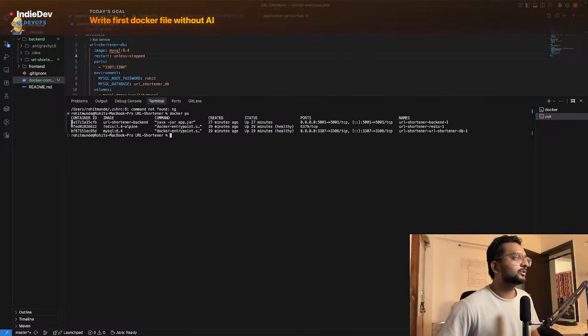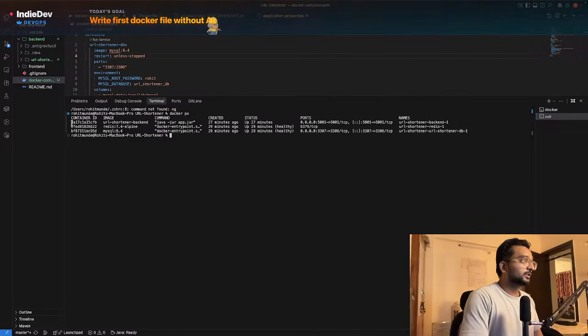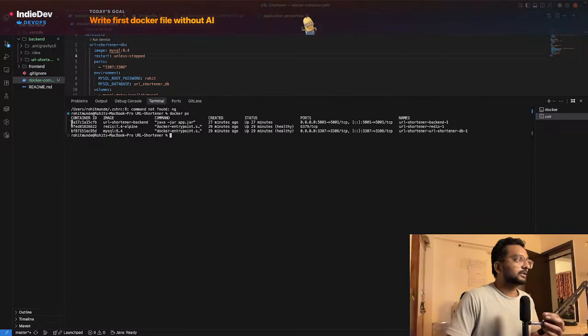So let's learn about the volumes. So volumes in Docker.